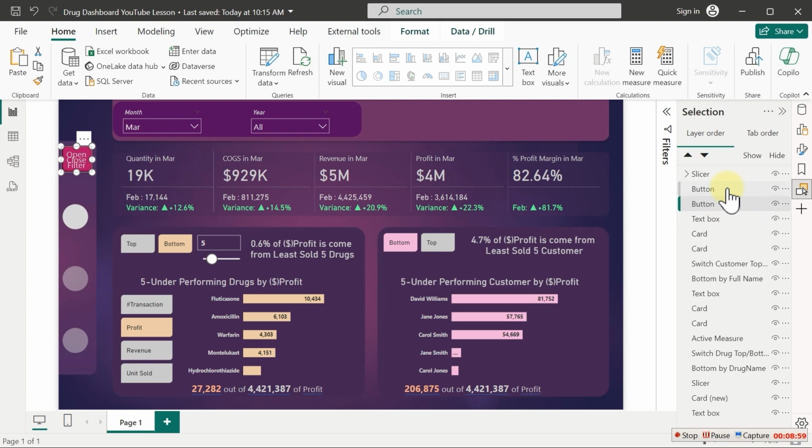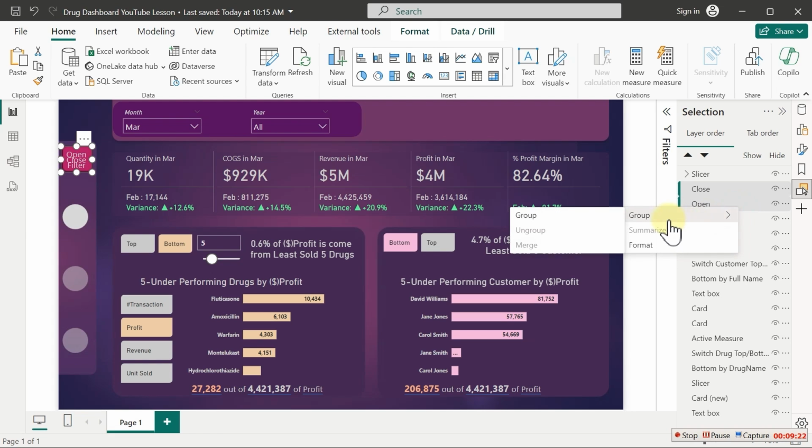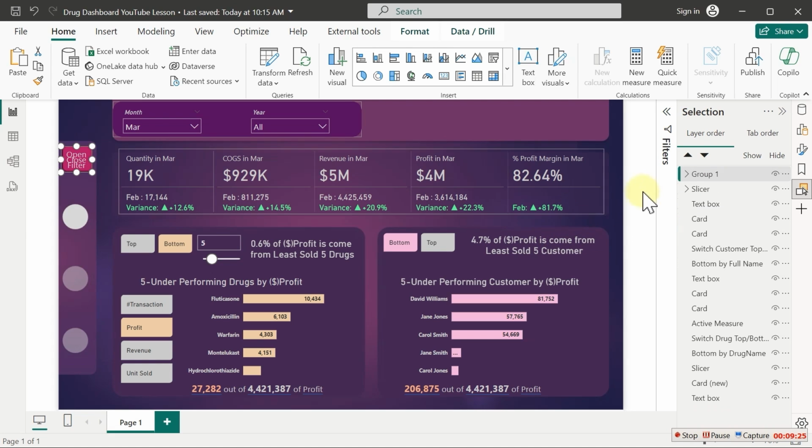So what I'll do now, let's turn this off. What we have turned off now is the close, so I'm going to name this one close. The second one is nothing but the open. Okay, so now select this, and we're going to group them together. So click on group, and we name the group open close.